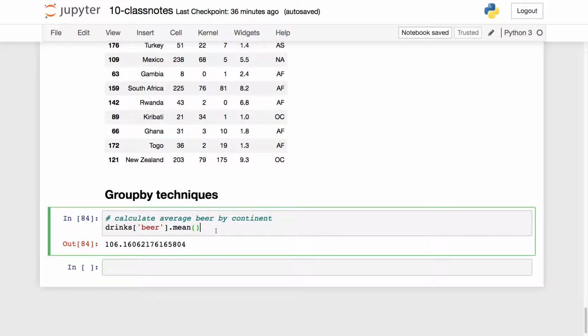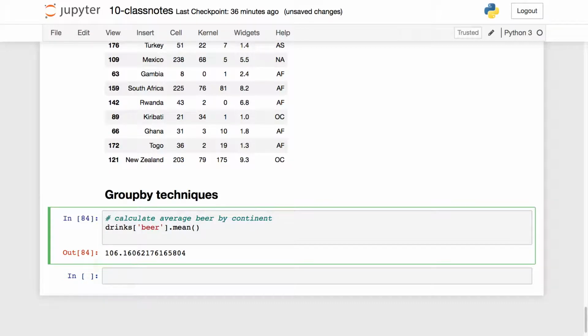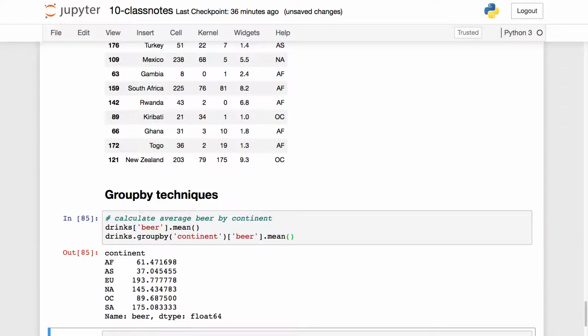But now we'd like to follow that up with a groupby statement. So I'm going to take my drinks data frame, I'm going to call the groupby method, and I'm going to specify the categorical variable. Beer is a continuous variable. The categorical variable is going to be continent. And then after that, I simply use this same code, beer.mean. And now it breaks it out by each of the 6 continents, average beer consumption.